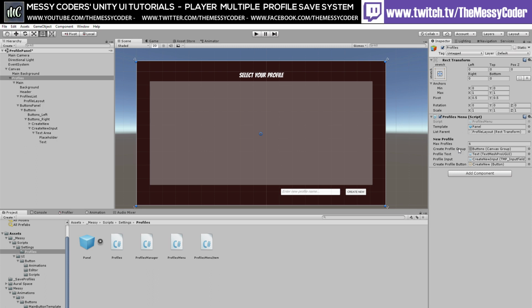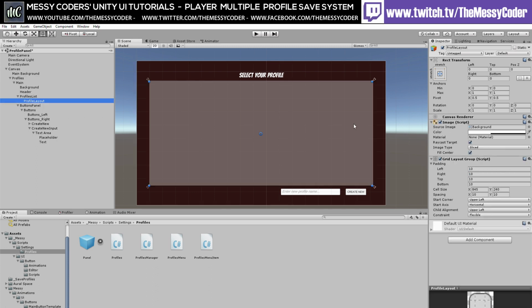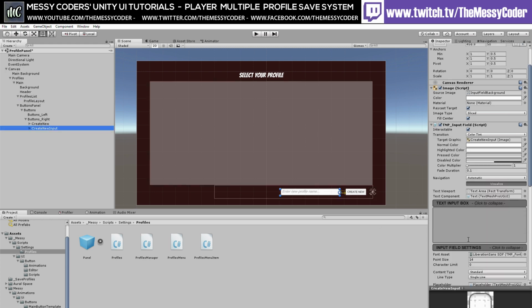Oh, that's lovely. So we've got a button for our create profile button, input for our input, text of the input for our text, the group of our buttons, which is this group here. You could even have put that canvas group here on buttons panel. It's up to you if you wanted to. The profile layout, for those who are wondering what it is, it's this one again with the grid on it. And our template is this panel. As I say, all of that is a little bit of a pain in the bum.